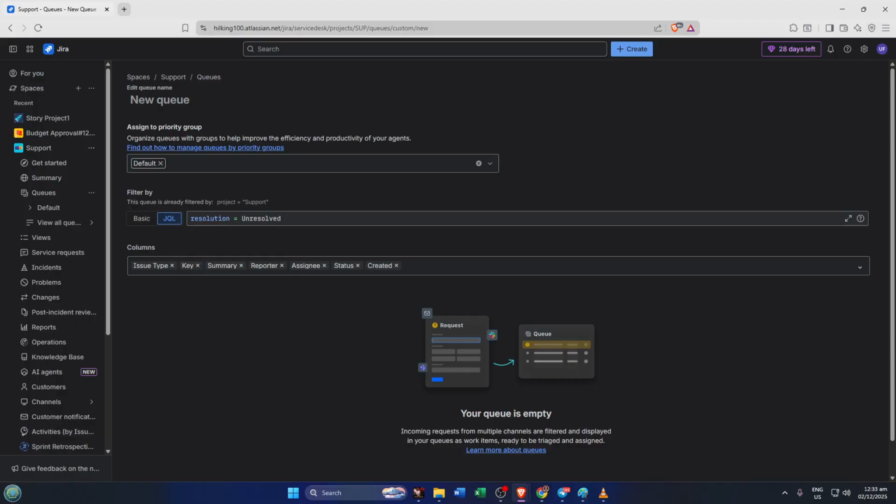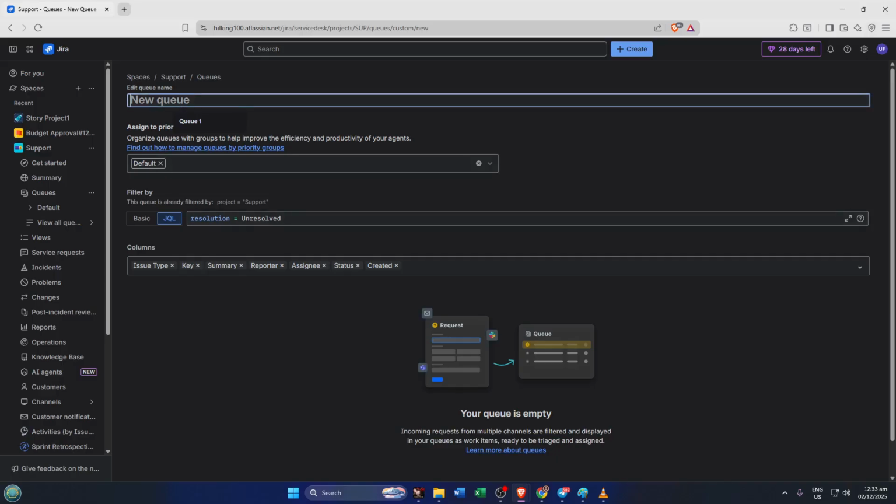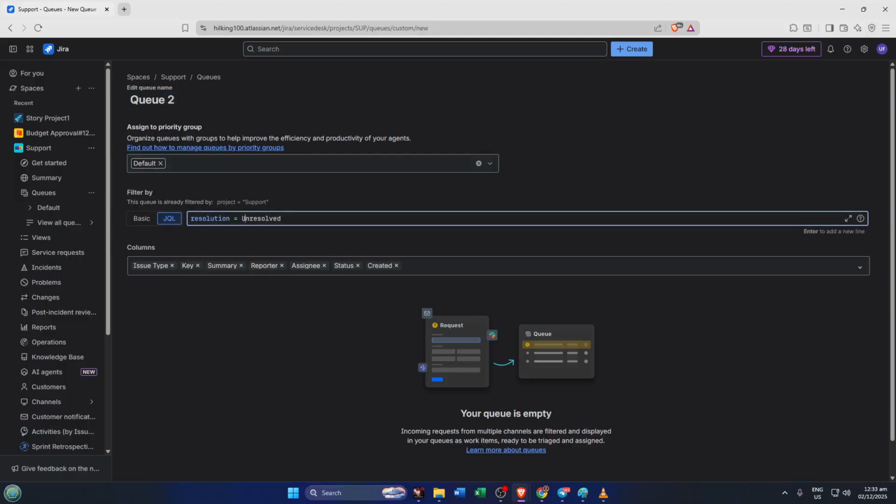Next comes a crucial part, defining what issues will show up in your queue. Under the Filter By section, you have the power to decide which requests appear. You could filter by request type, maybe separating out software incidents from hardware needs. Or you might choose status if you only want to see tickets that are still open or unresolved. There's also priority, which is handy if you want to highlight just the urgent stuff. Need something really specific? Use labels for extra detail.